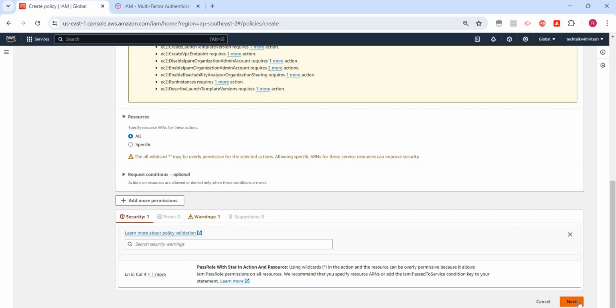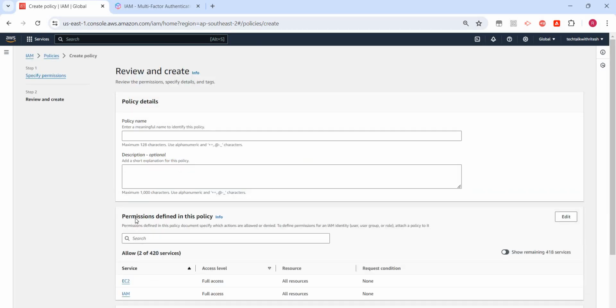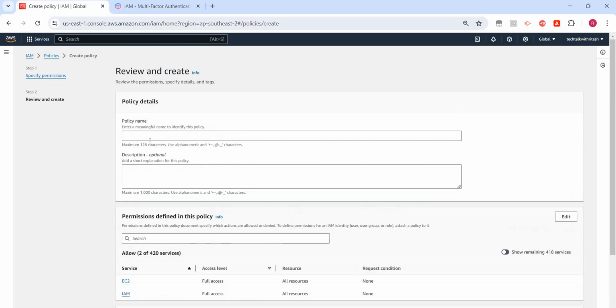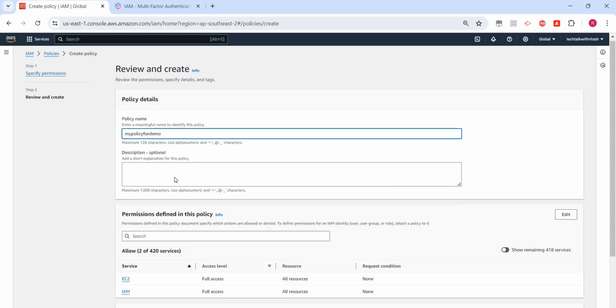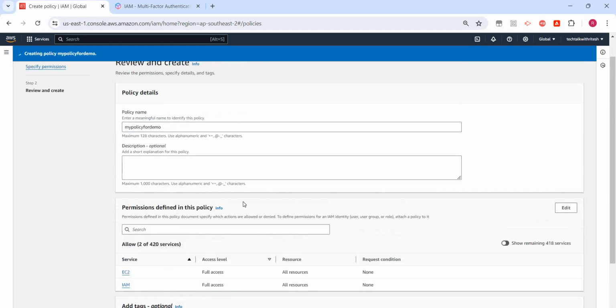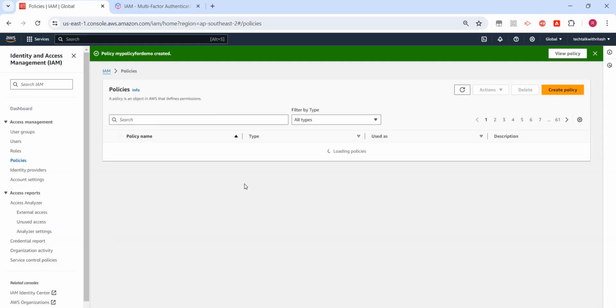Okay, so yes, click on next, and we have given permission of EC2 and IAM full access for all these resources. That is what we have given. Just give some name, so maybe I'll give my policy for demo. Some description is optional, we can give some tags, again optional, etc. Permissions again we can add from here, that is fine. Click on create policy, and the policy is created.